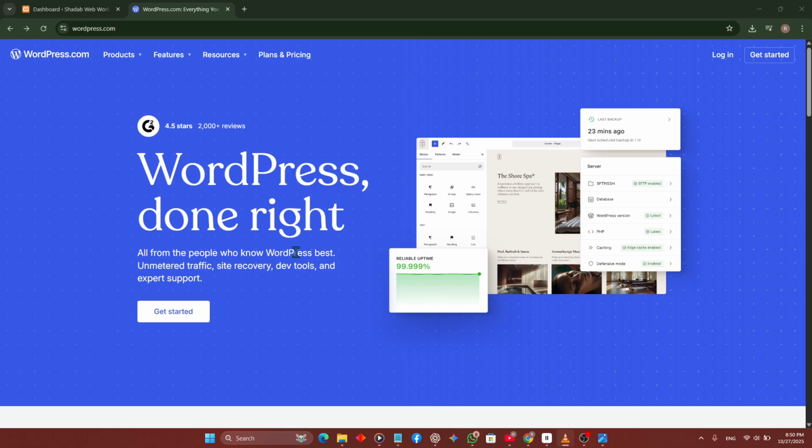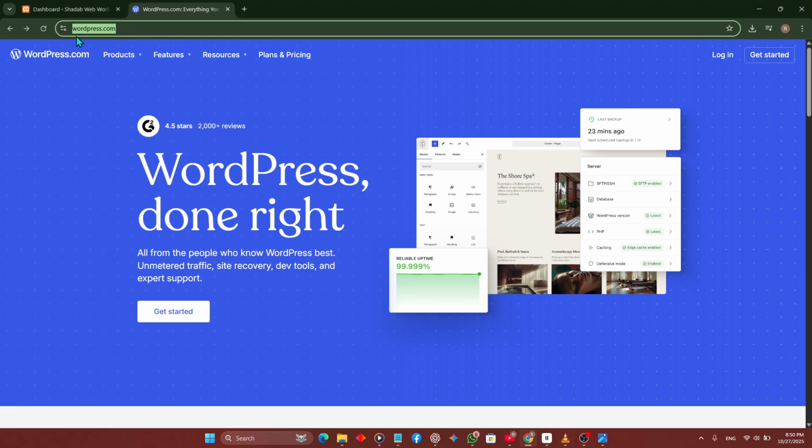Welcome to this step-by-step guide on finding your WordPress permalinks. If you've ever uploaded an image or file to your WordPress site and wondered where to find its unique link, this tutorial will show you exactly how to locate it quickly and easily. Let's get started. Begin by opening your preferred web browser and navigating to your main WordPress website.